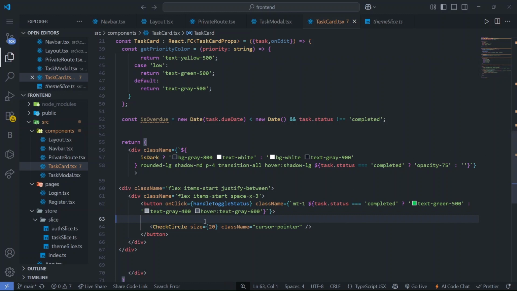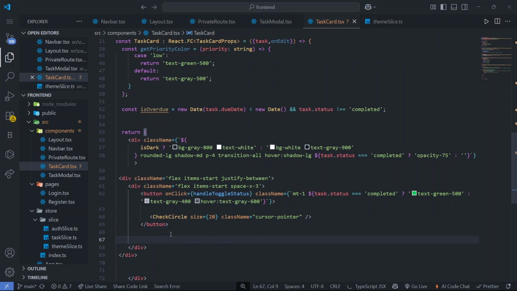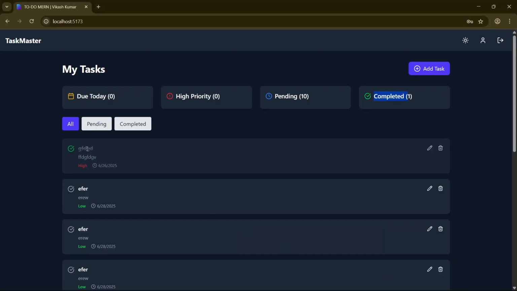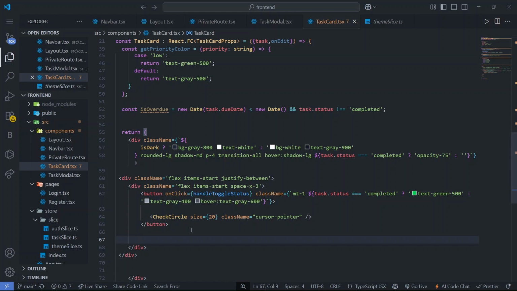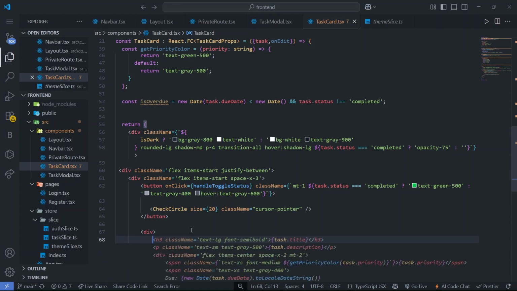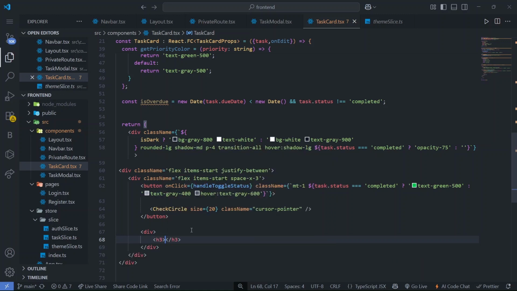And after that, after this button we can create another thing. What else do we have? Like task.title, right? After this button we have a title, description, high priority, and the due date. Then we have the edit icon and the delete icon, so we will see that also. So create a div, and in this div we can write an h3 tag.